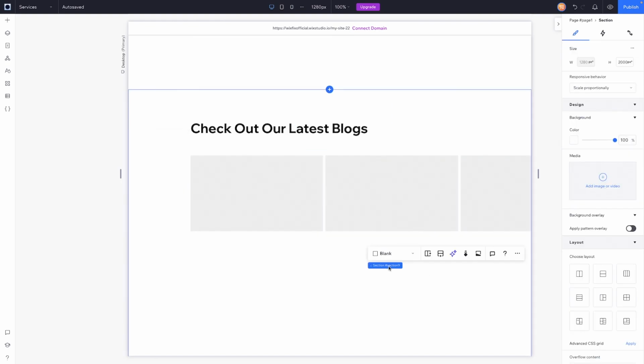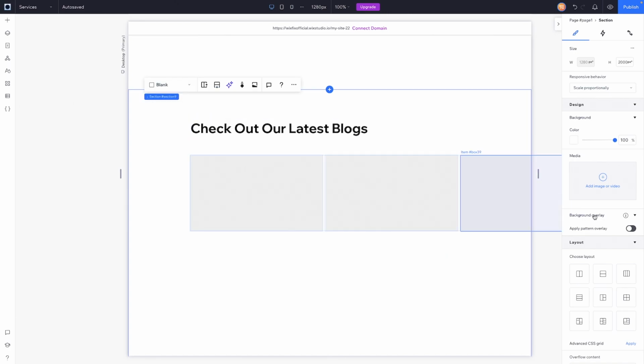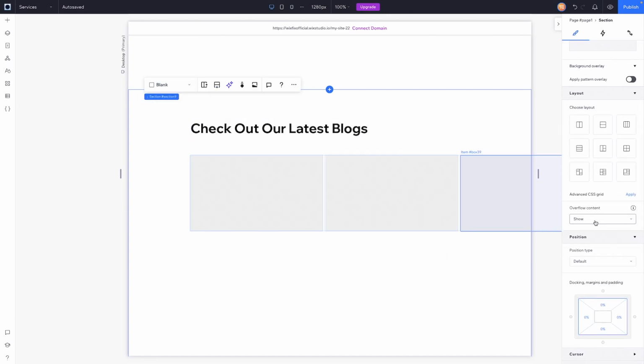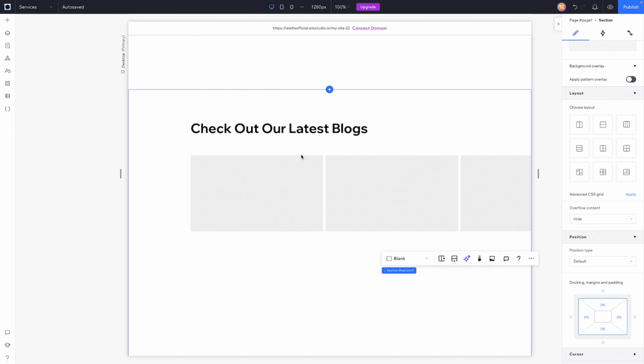On top of that, let's grab the section because we don't want there to be some weird scroll effect on our website. So we're going to grab the section, come down to overflow content and set it to hide. That's going to prevent any weird sideways scrolling on our website that we don't want.